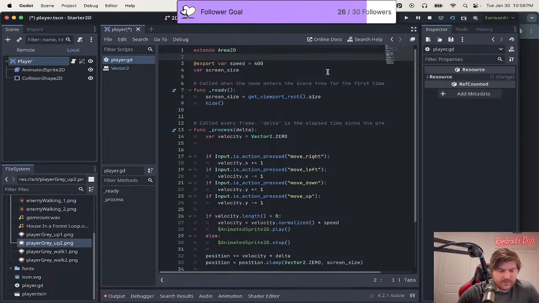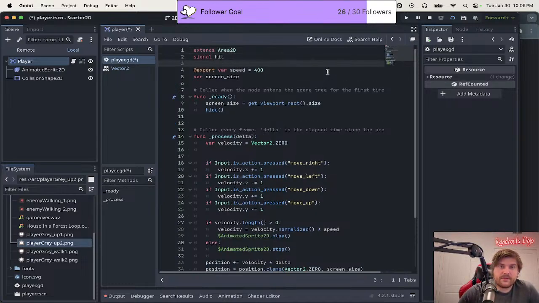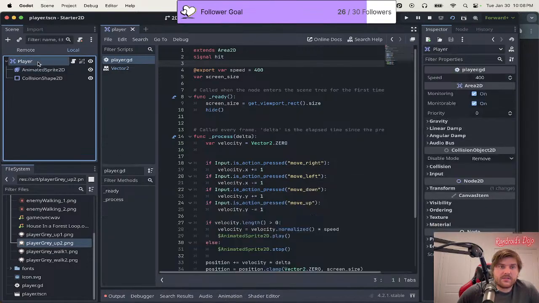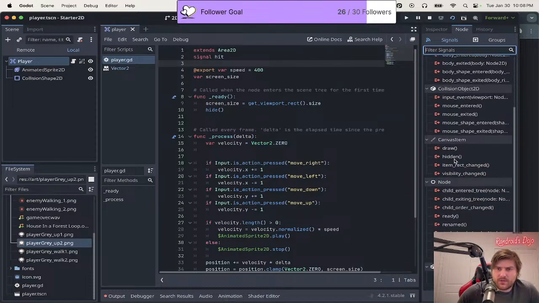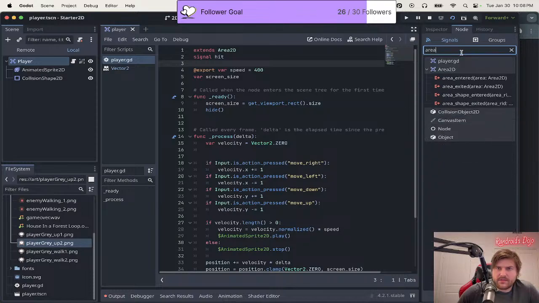All right, I think it was up here, right? Signal hit. Save that real quick, and we'll look at what this is talking about. So signals are kind of like pub-sub, or events. Where was that menu? I saw it the other day. Here it is. So there's our signal, which we can use to tell other people who care that we've been hit, but what we want is from Area2D, I think. Area2D, they said, area_entered.